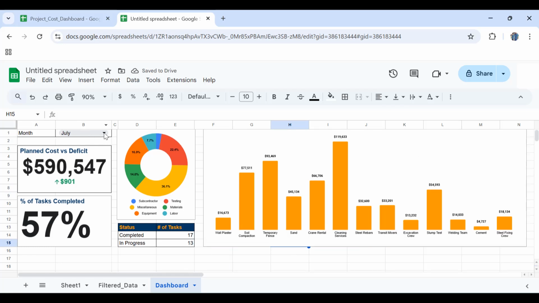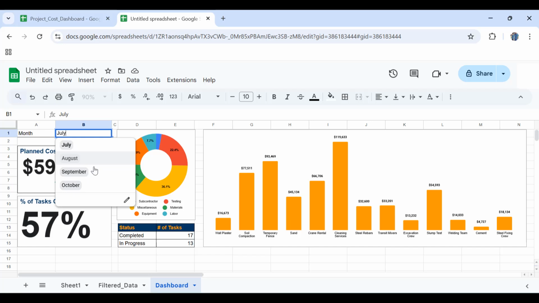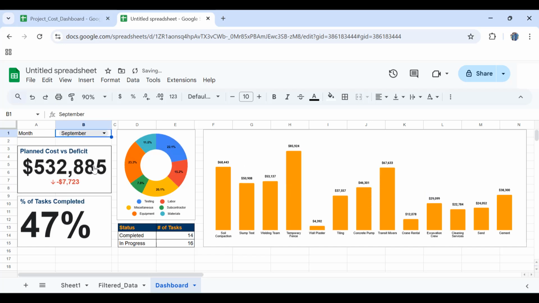So there we have it. So now if I go and pick, for example, September, as you can see, everything will be updated and I can see my project's cost in a nutshell.